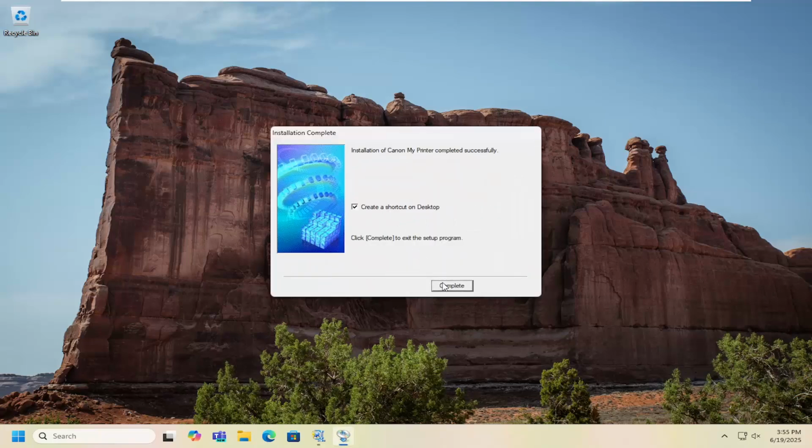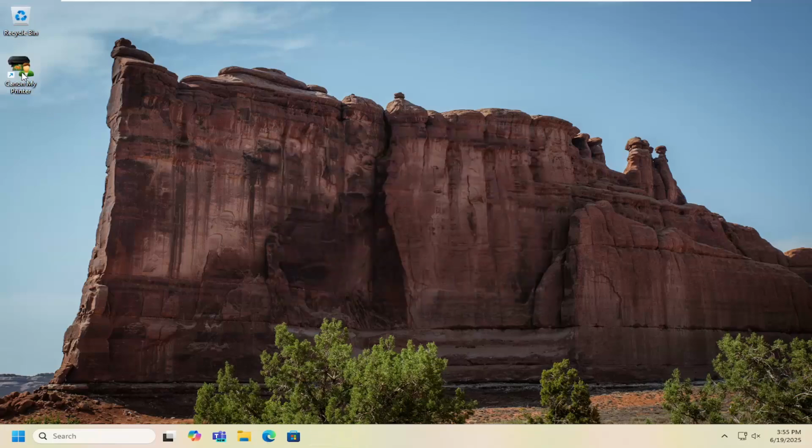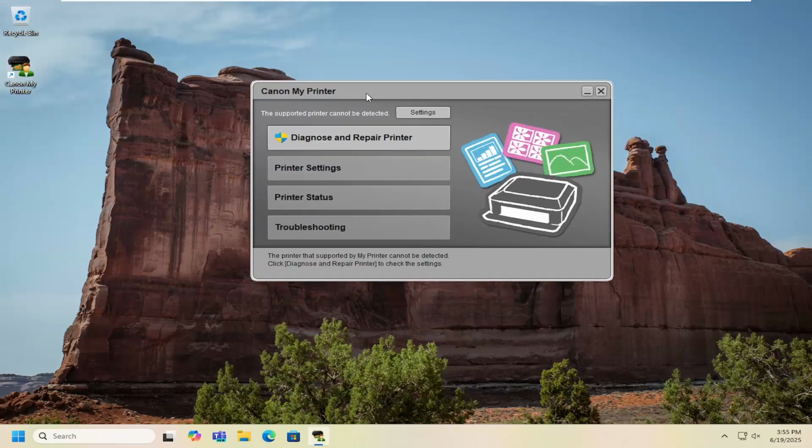And then you can create a shortcut on your desktop, select complete, and you should be able to open this up and see different utilities in here as well. So if you need to diagnose and repair your printer, if it's not being connected for some reason, you can select that option. And that's pretty much it.